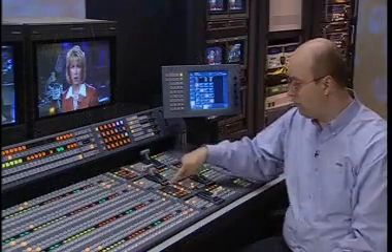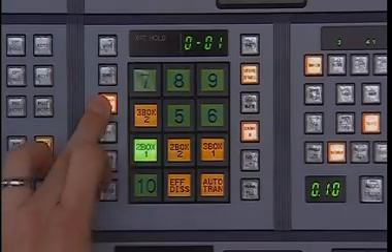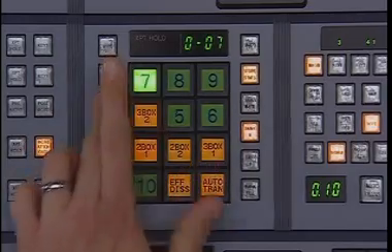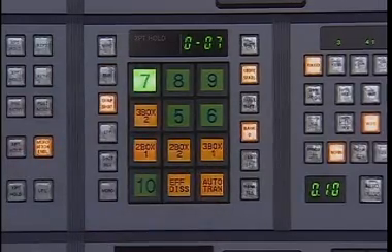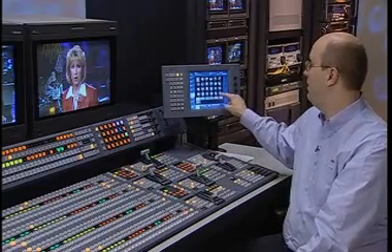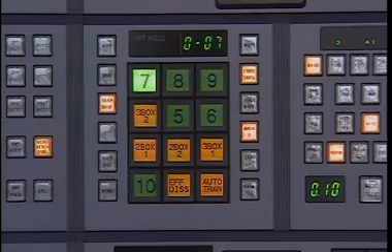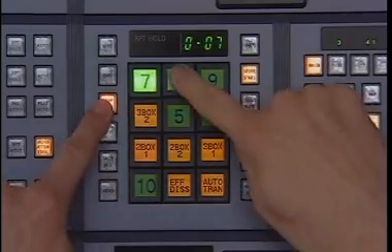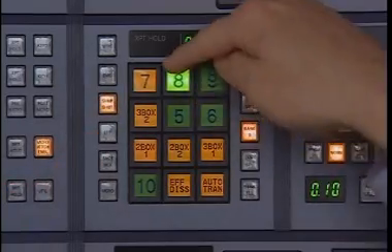If I want to store this, notice that there is no store button. You store on the Sony switcher by holding down Snapshot and then pressing the button you want to store it into. So notice here I just stored Snapshot 7. So let's say I come up here and I'm going to select a different wipe now. I'll hold down Snapshot and hit 8.